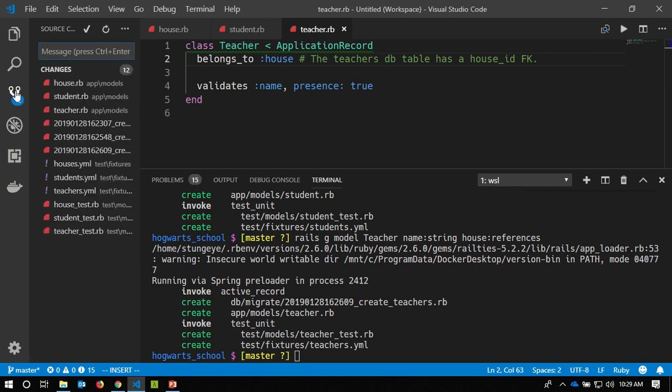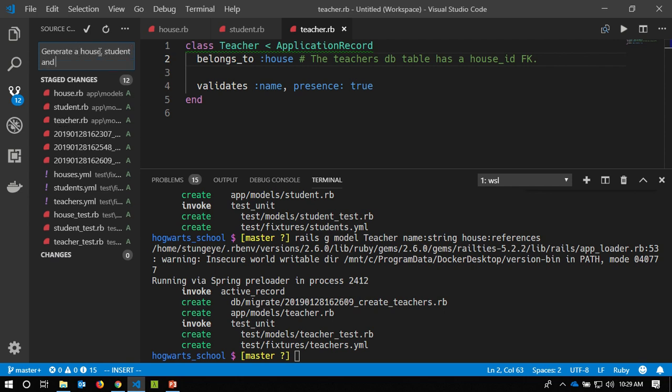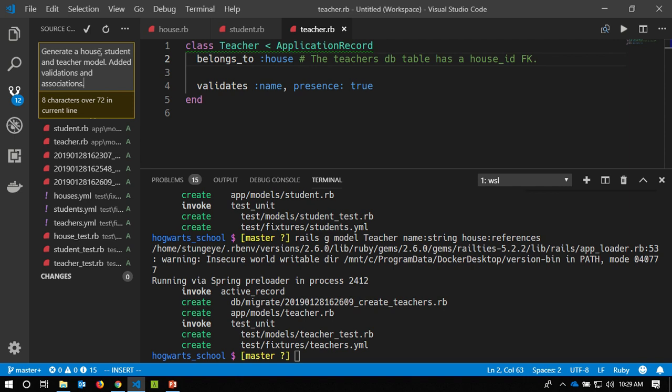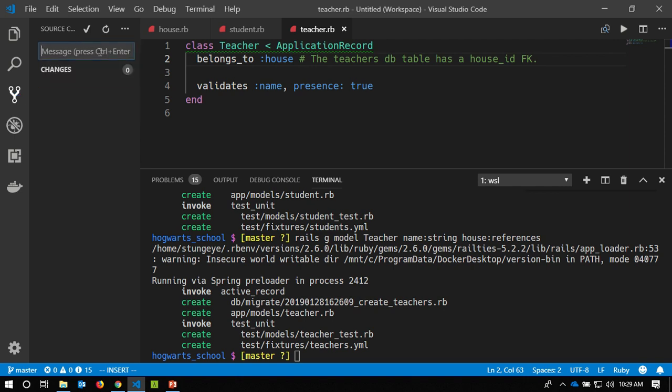You've got this little version control tab here. It shows you all the things that have either been changed or added. I can stage all of those changes at once, and then I can put a commit message. Generated a house, student, and teacher model, added validations and associations, and then it is Control Enter to save it. So that's how I like to do my version control now.